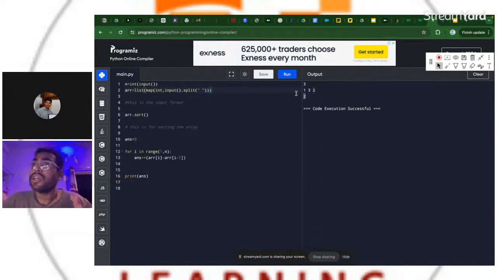So choose wisely. If you are comfortable with Python and SQL, then go for cluster 2. If you are comfortable with Java, then go for cluster 1, because cluster selection is the most important thing. If you have selected the wrong cluster, then you are out of the race. So choose wisely. Clear guys? Any doubts in the first question?